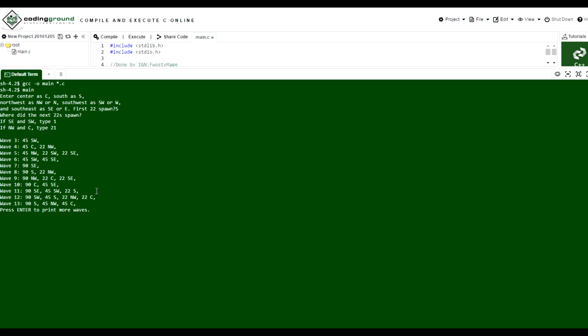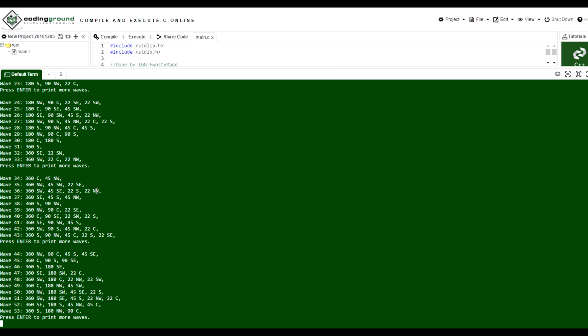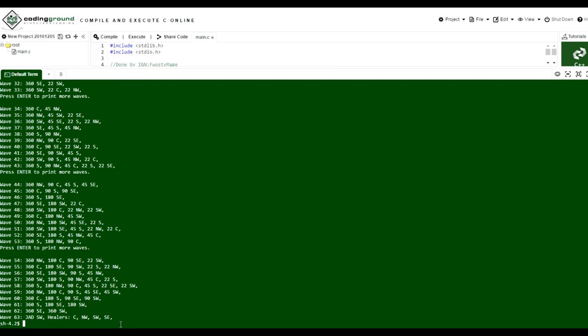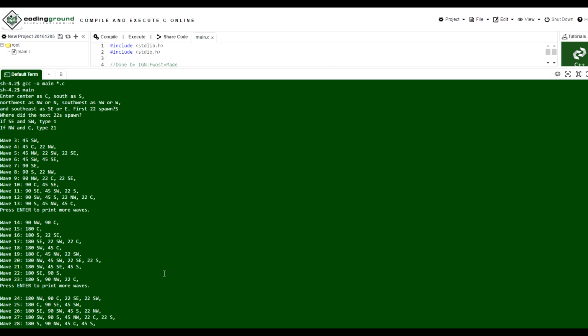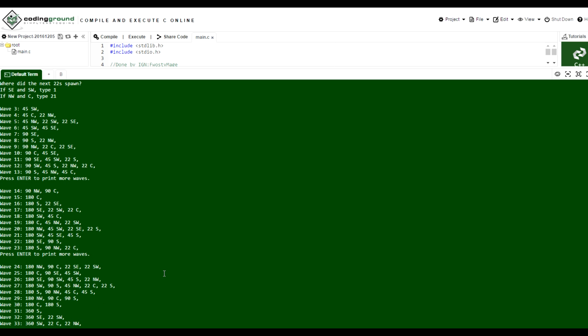What you get now is all the waves that go up all the way to 63 as I'm pressing enter over here. What you can also see is where the Jad healers are going to spawn. So this is the script that Frosty wrote. You can play around with it. You can perhaps use it during a fight cave just to see how everything looks.